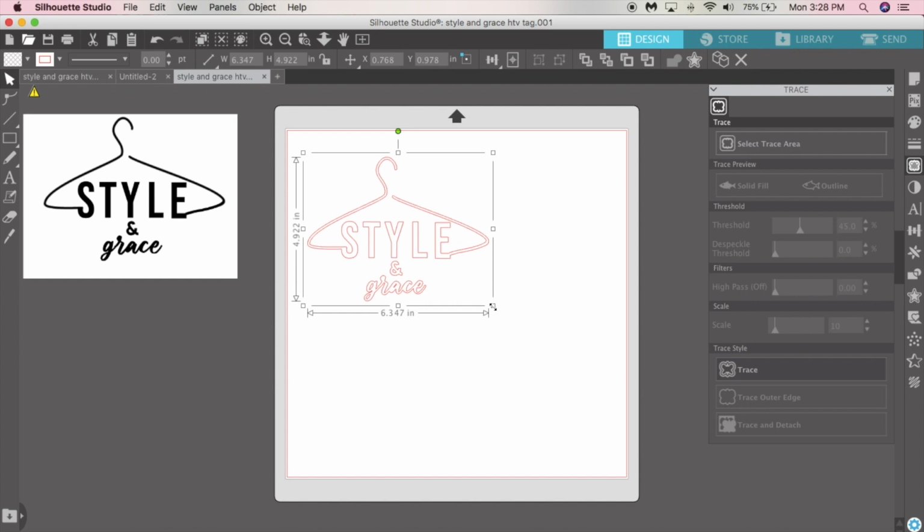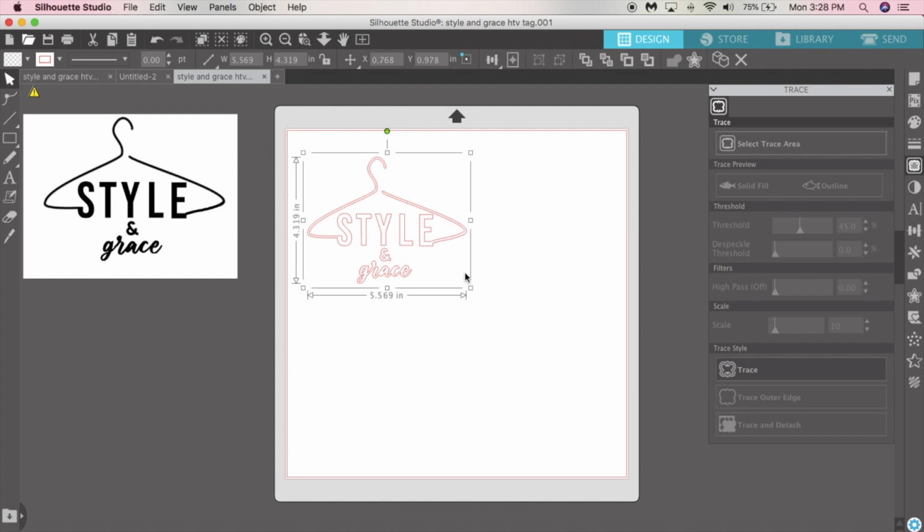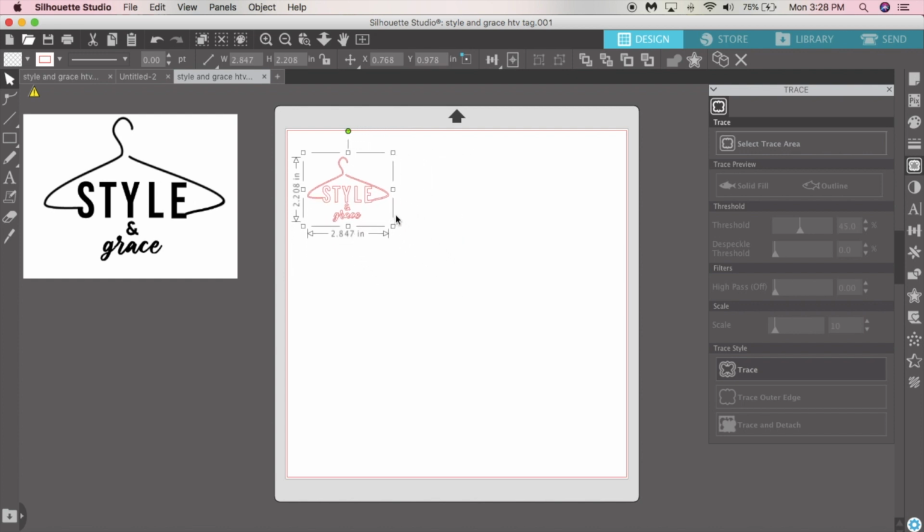So once you have that, you're going to make it smaller depending on how big you want your tag. So this says this is 4.9 inches in height and 6.3 inches in width. I definitely don't want mine that big. Since we're making our private labeling tags, we're going to make it smaller. So I'm just going to drag this and make it smaller. So let's say I wanted my tag to be 1.9 inches by basically 2.5 inches. So those are the dimensions that I have right now.